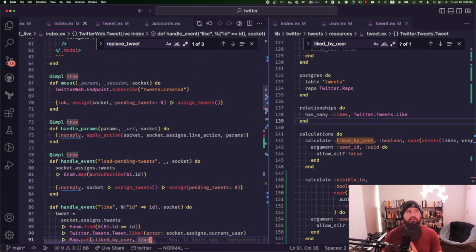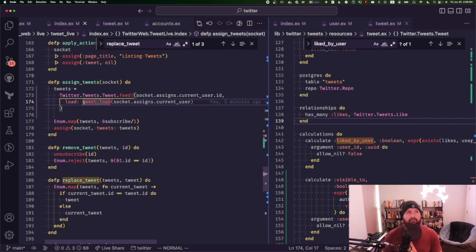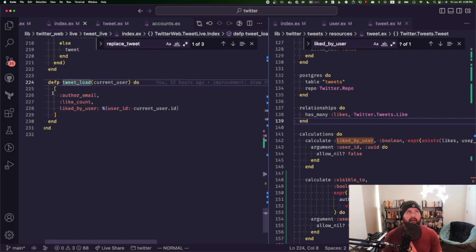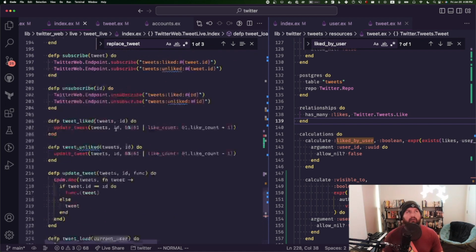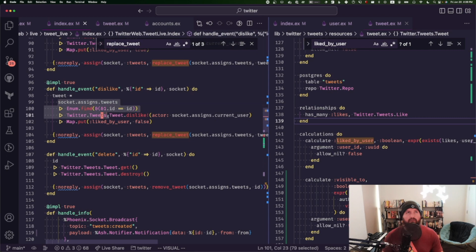But when we initially load the tweets, and we call assign tweets here, we have this tweet load statement, right? And that is the author email, the like count, and whether or not it was liked by the current user. So it's kind of a two-phase thing. We get it all up front, and then when you click like, we don't go fetch it again. We just update the state. And dislike looks pretty much exactly the same, right? We go find the tweet, we mark it as disliked, and then we say that you didn't like it.